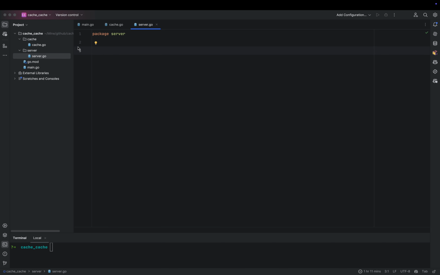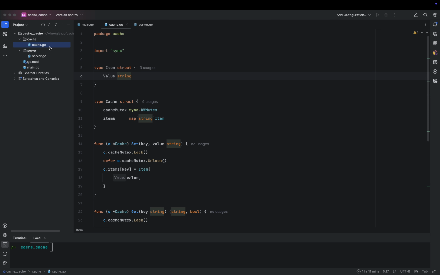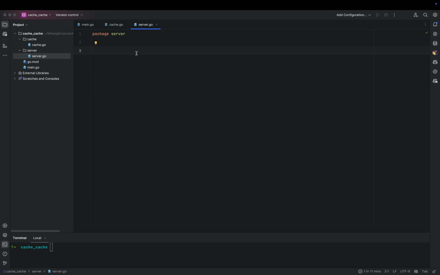So our cache needs to interact with the outside world. The cache node needs to interact with the outside world. So we will need some form of communication, and we are going to implement this via HTTP. So we will need a server, and then two handlers to set and to get.